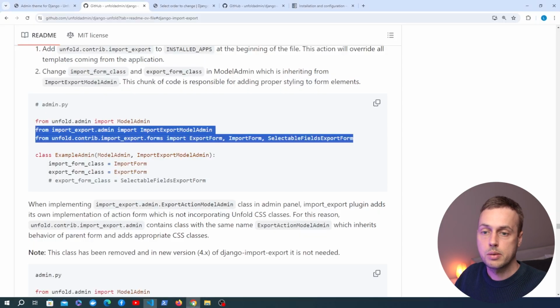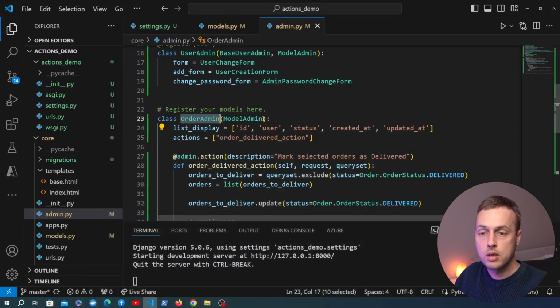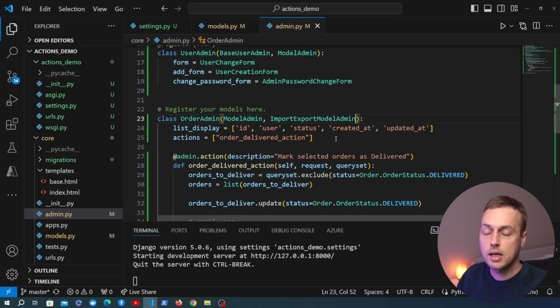So let's go back to the documentation. What we need to do, as well as inheriting from model admin, we need to inherit from the import export model admin class as well. So let's add that as a second import here, or a second parent class, I should say.